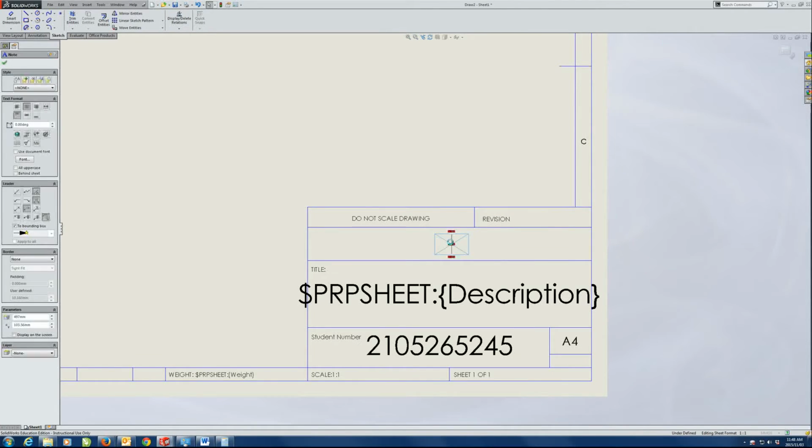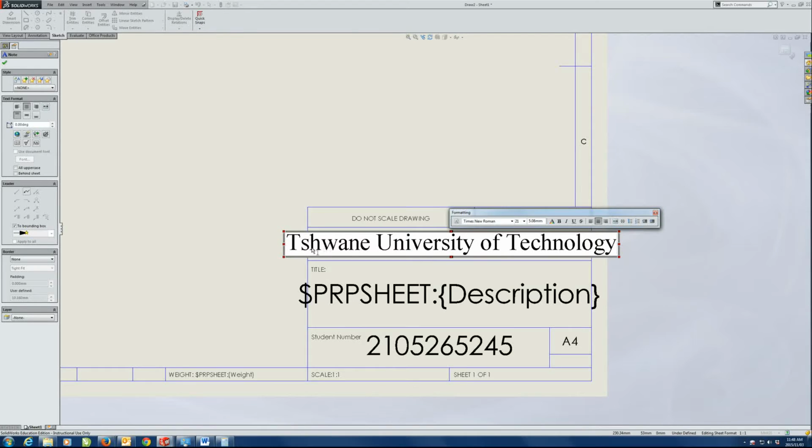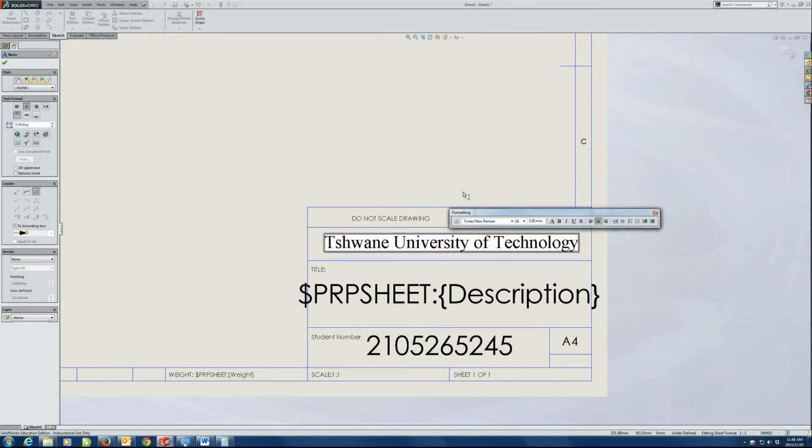We double click on this, and we can say Tshwane University of Technology. Okay, make this a bit smaller. Right, so make this 16. Okay, and there it is.